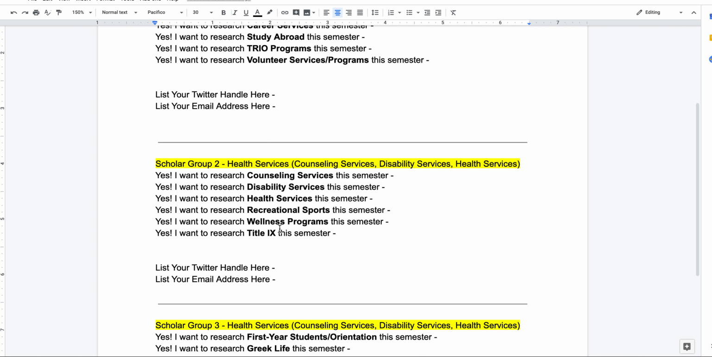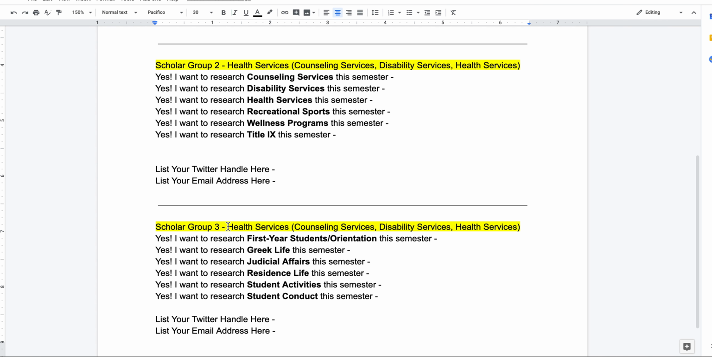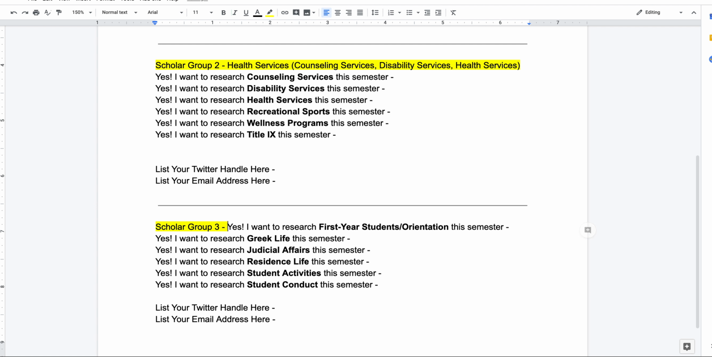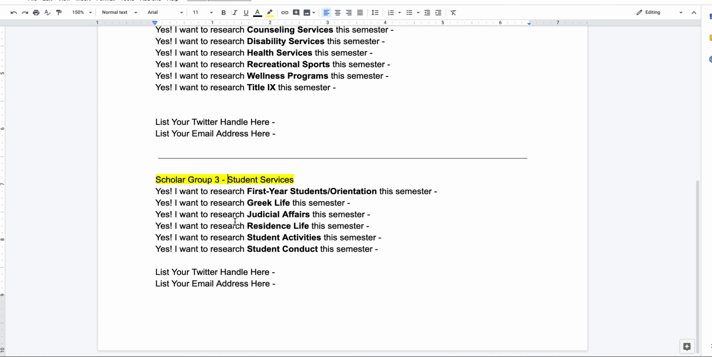We have Scholar Group 2, which is health services. That includes everything health and wellness, and also Scholar Group 3, which is not health services, but I'm looking for a neat, catchy name. I guess I will call it student activities. But for this group, this is everything from first year programs to Greek life to student activities, student conduct. And if there is something that you are definitely interested in, please let me know and I can add it to the list. But this is the topic for which you will be known as an expert in this class. So basically, you guys will research this topic for the next few weeks, and I'm excited about that. And again, if you have any questions about that, please let me know.